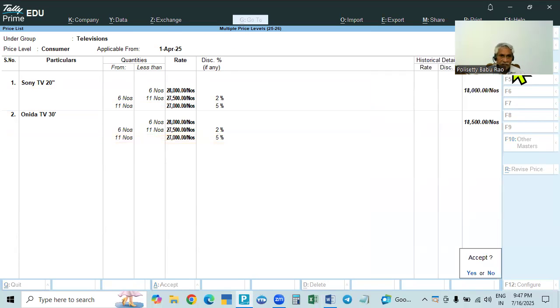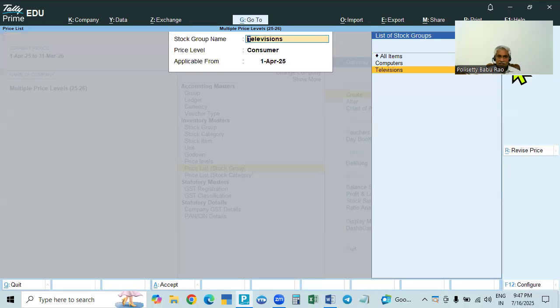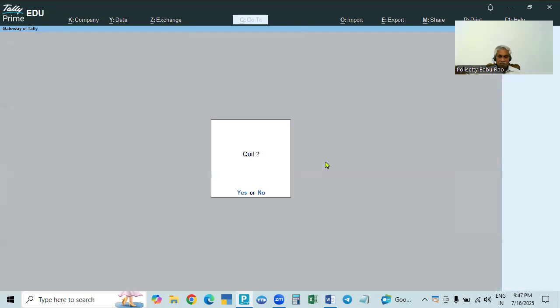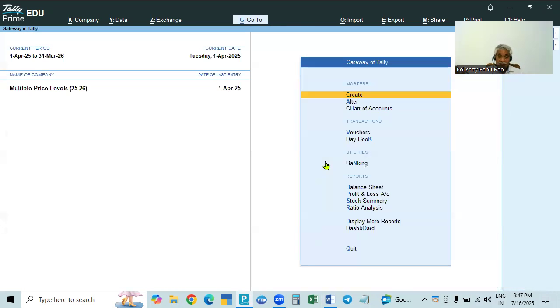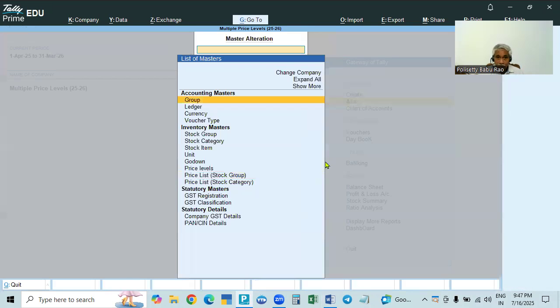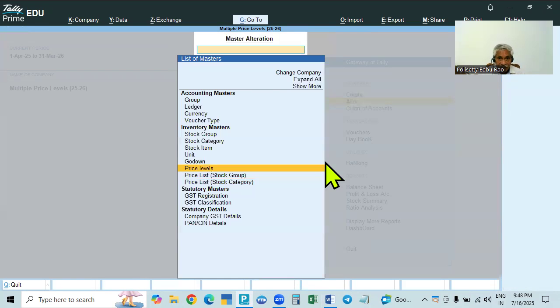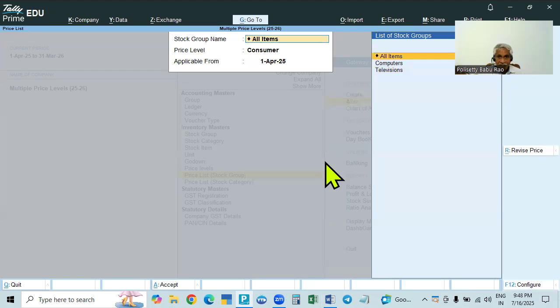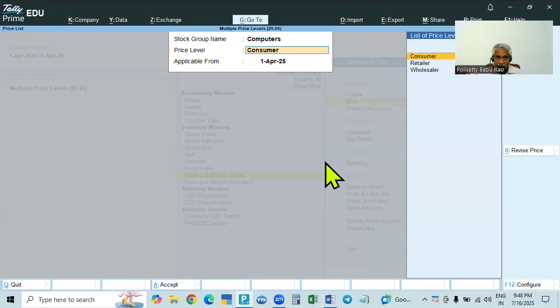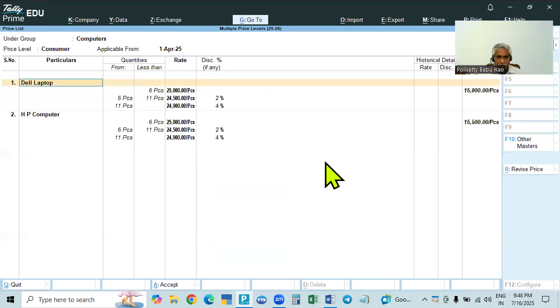Okay, this is completed. So now, see, for computers we have taken three groups: wholesaler, retailer, consumer. And for televisions, we have taken the three groups. So now we prepared the groups also. That is, we created the price levels, and then we created all the price lists for all the computers, for consumer, everyone.